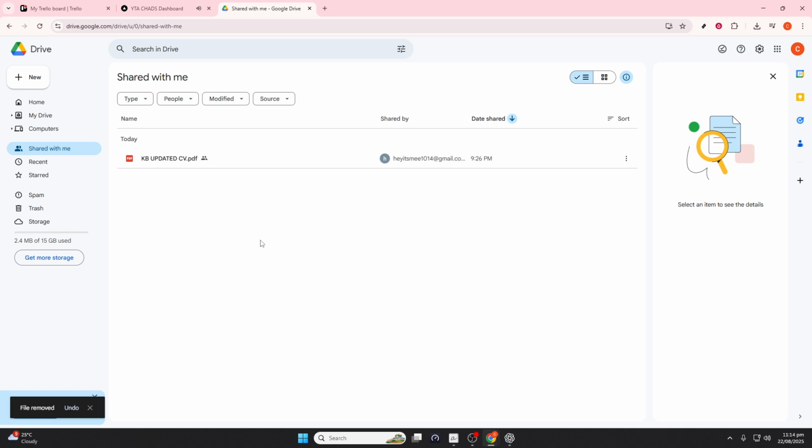It's important to note that this action will only remove the file from your view in the Shared section. It won't delete the original file. The owner of the file will retain full access and control. After you've clicked Delete, you'll notice the file disappears from the list immediately.